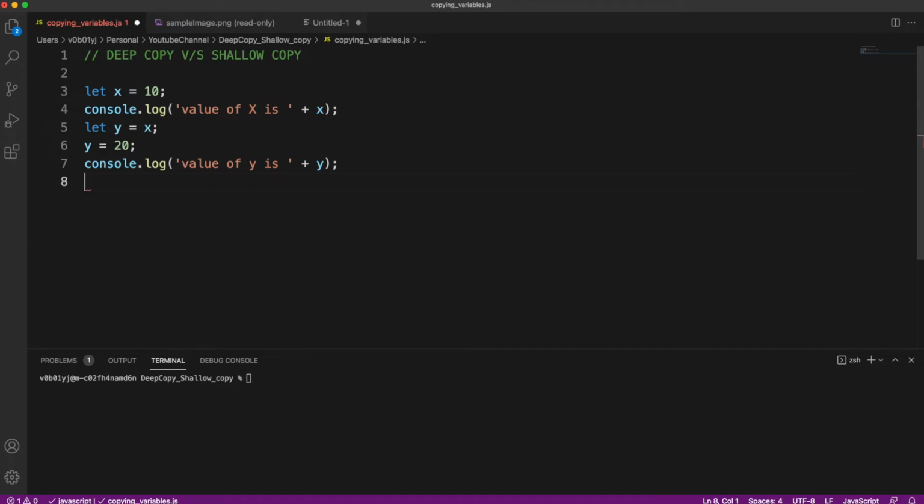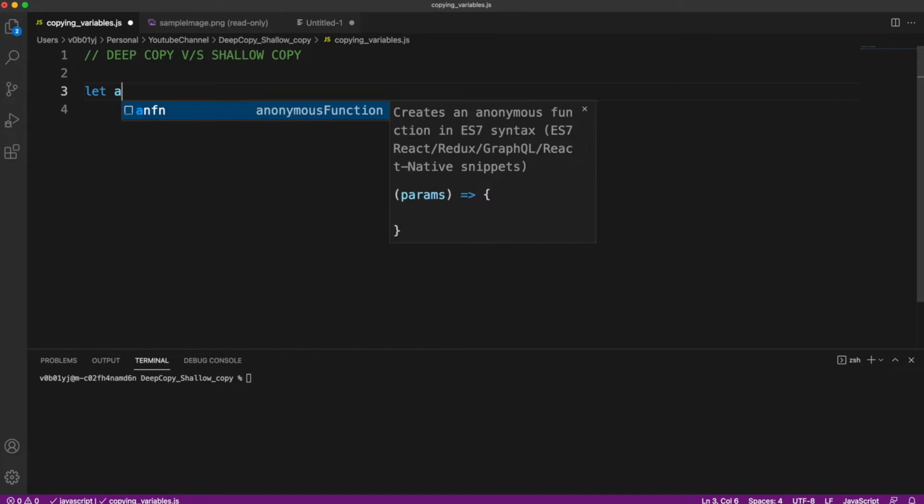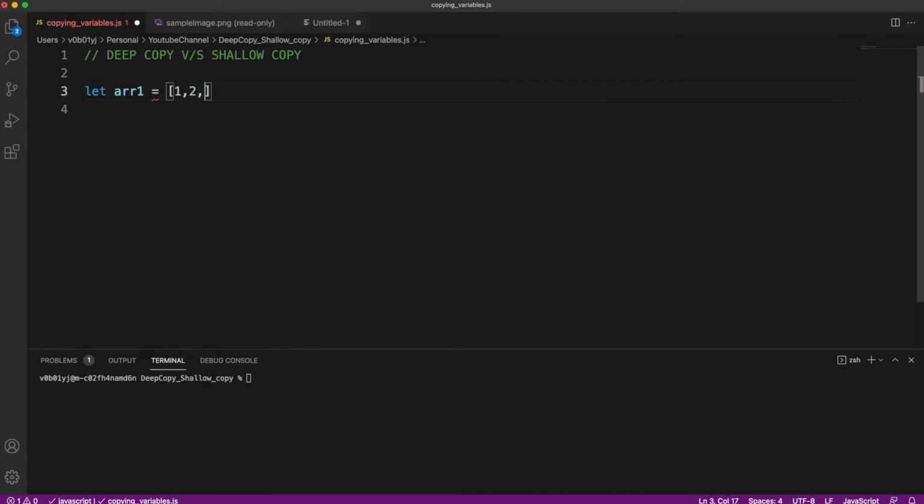Now let us understand what is a shallow copy. So let array1 equal 1, 2, 3, 4, and log array1.